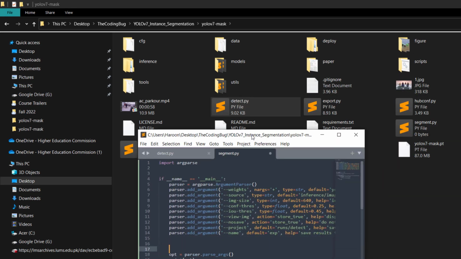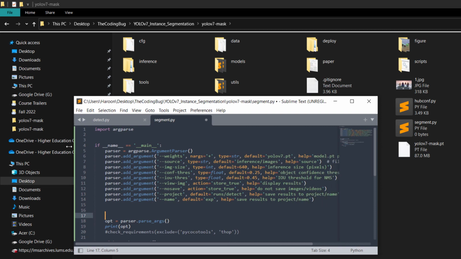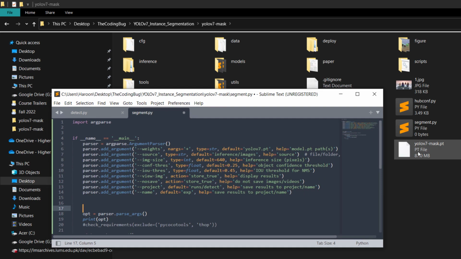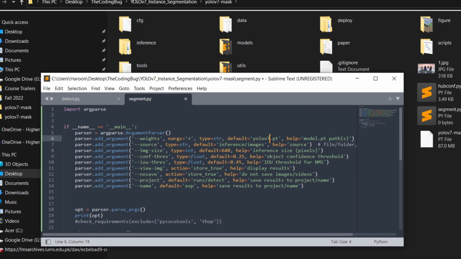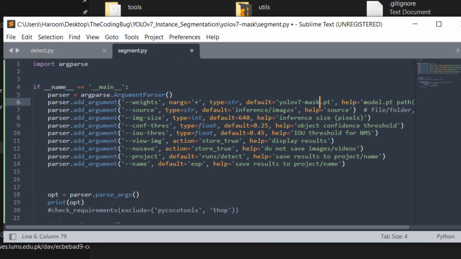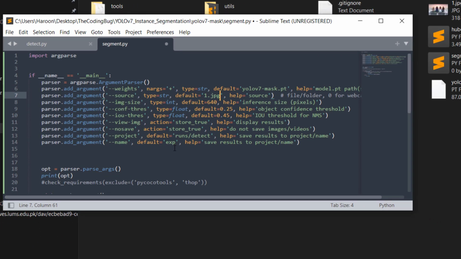Now we need to make our own edits. The weights file is the one that we just downloaded, so let's just change it to yolov7-mask.pt. Also change the default value of source to 1.jpg. Rest of the things are fine, but we need to add a few more arguments.